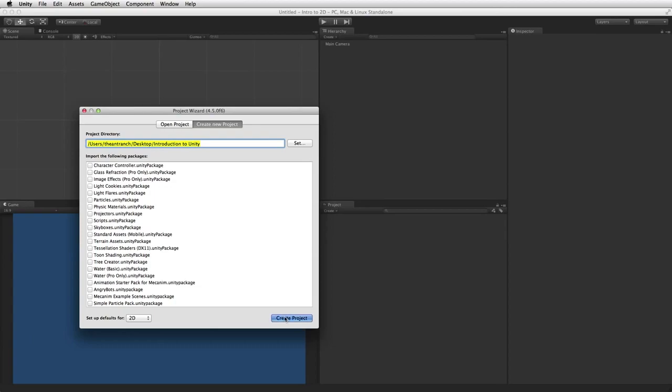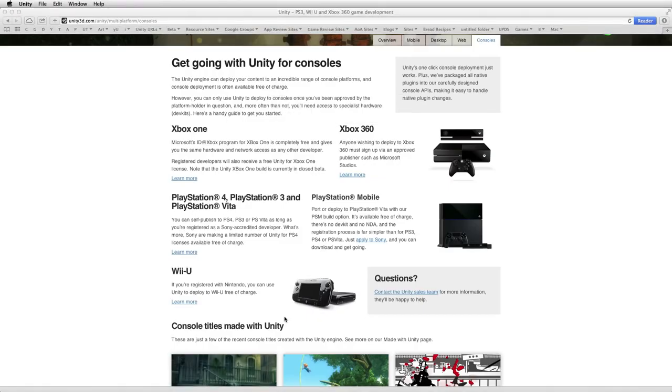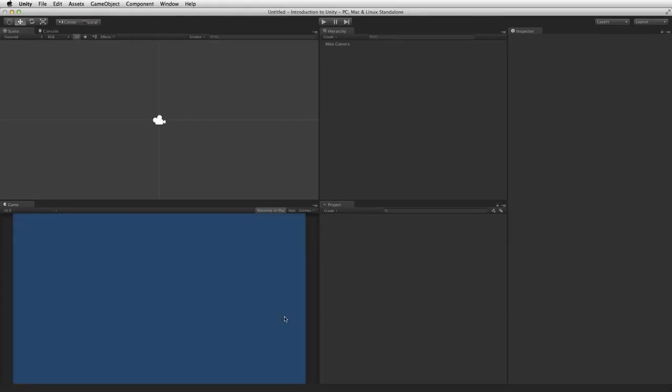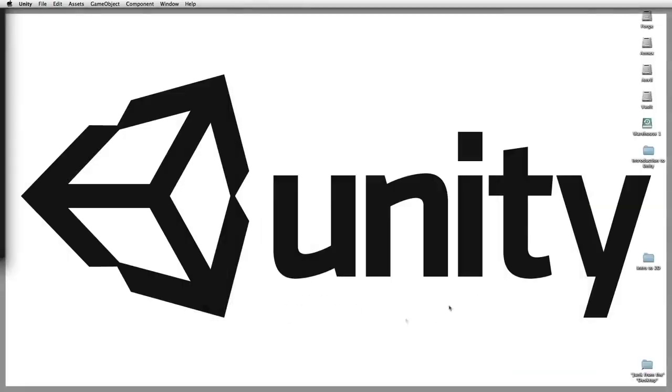And when we go ahead and hit Create Project, it appears that Unity has closed down. And actually, Unity hasn't closed down. Unity has simply closed our previous project. Now it has written the files, and then it opens up those new files into the project window. So we now see that we have an Introduction to Unity here on our desktop.